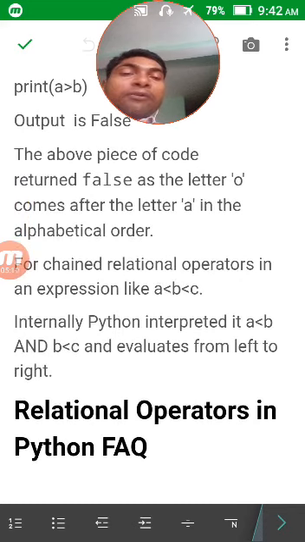A less than b less than c is interpreted as a less than b and b less than c, and this expression will be evaluated from left to right as per the associativity rule. Why does the associativity rule come in here? Because all the relational operators have the same priority, the same precedence. Since all the relational operators have the same precedence, associativity is very important to decide which is evaluated first.